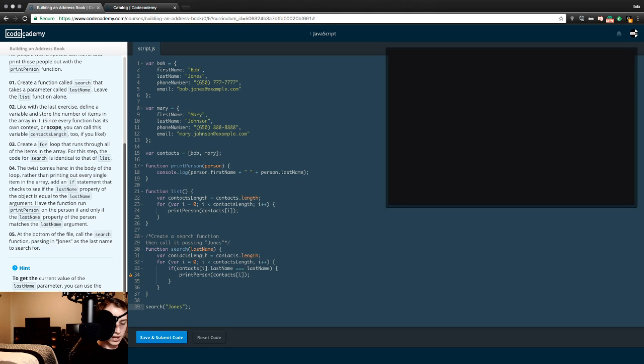Last name scope to function, and as a smaller refactor, you can replace i contacts length with i less than. Interesting. Wait, okay, hold on, no. So variable contacts length, which is contacts dot length.